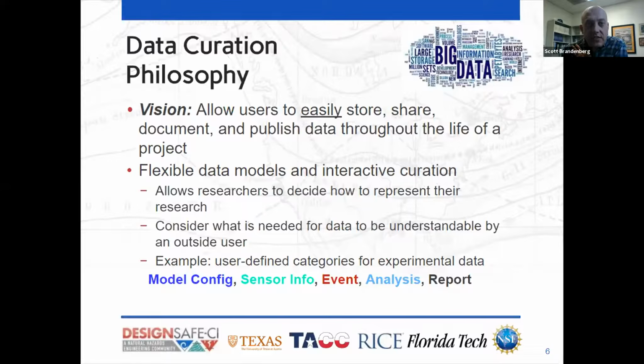Once the data is in there, our philosophy is that we want to make it easy for users to store their data, share it with members of their project team, document the data, and ultimately publish it. And we want it to be done throughout the life of the project. So DesignSafe is not envisioned as a file repository where you do all of your work and then you go put it in DesignSafe to make it publicly available to meet the NSF requirement that your data be published or something like that. Our intention is really to provide something that's useful throughout the life of the project.